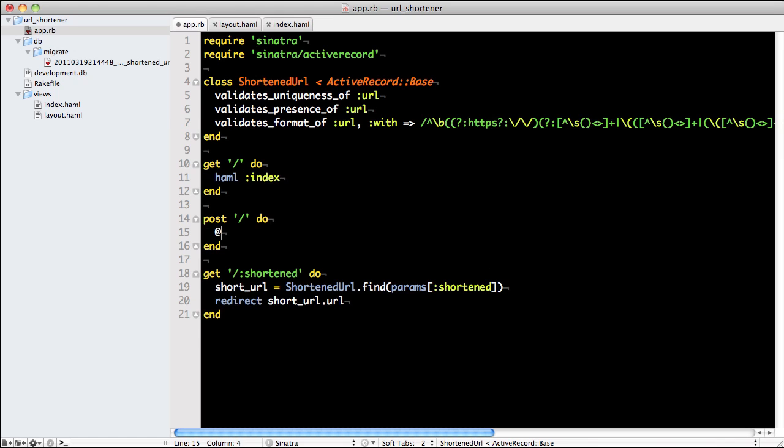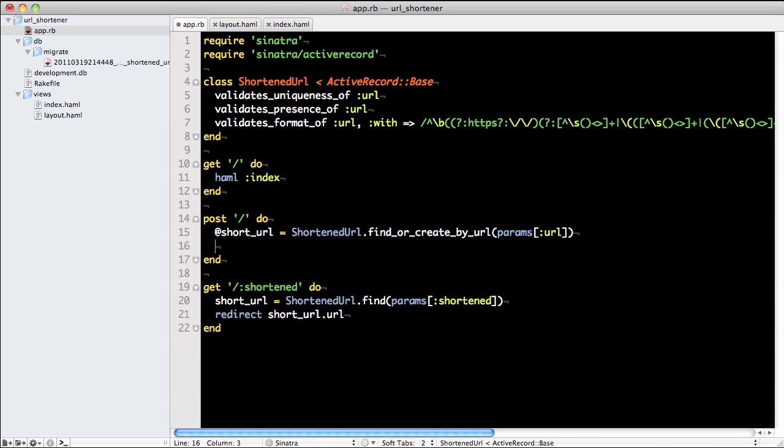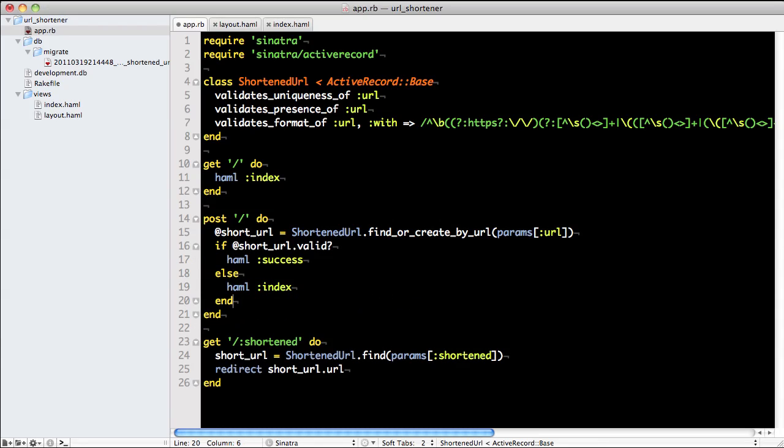Now, in our post route block, let's write the code for finding or creating our shortened URL. So short URL equals ShortenedUrl.find_or_create_by_url(params[:url]) will either find or create a new short URL. If short URL is valid, then we show the success view. If not, let's show the index again.